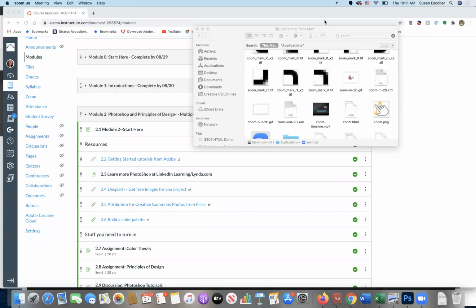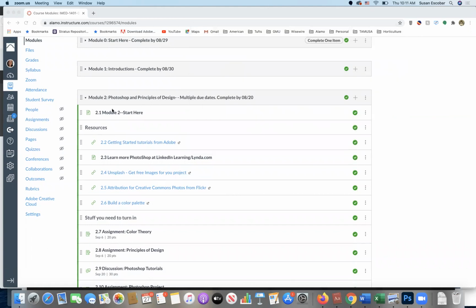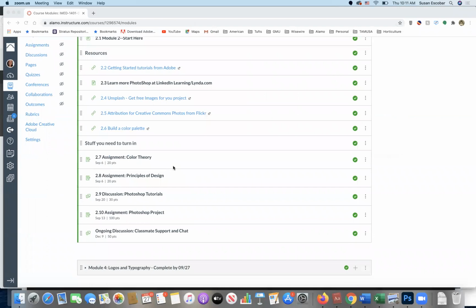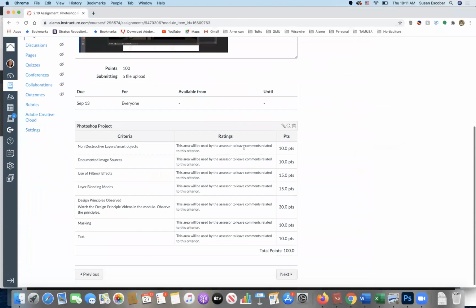Hey everyone, I wanted to talk about this project that you have coming up. We are inside of our Module 2 Photoshop, and the project I want to talk about here is the Photoshop project. Whenever you work on one of our projects, it's very important that you go ahead and open up the rubric. This will walk you through everything that you need to do for this particular project.